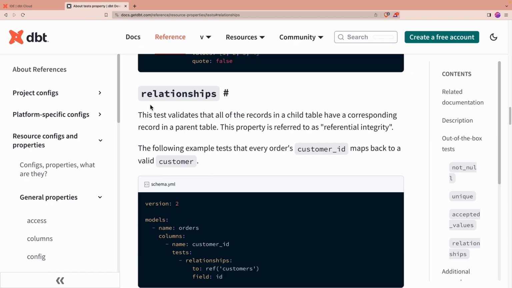You can see it over here. This test will validate that all the records in a child table have a corresponding record in a parent table. This property is referred to as referential integrity. In data modeling, referential integrity ensures consistent relationships between tables. For example, we can add a relationship test to the customer staging table.